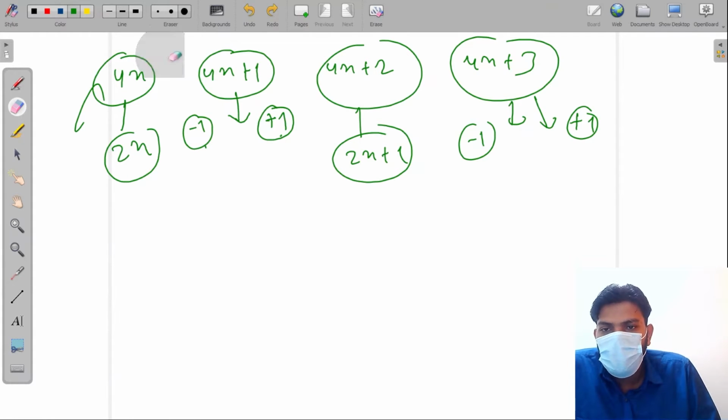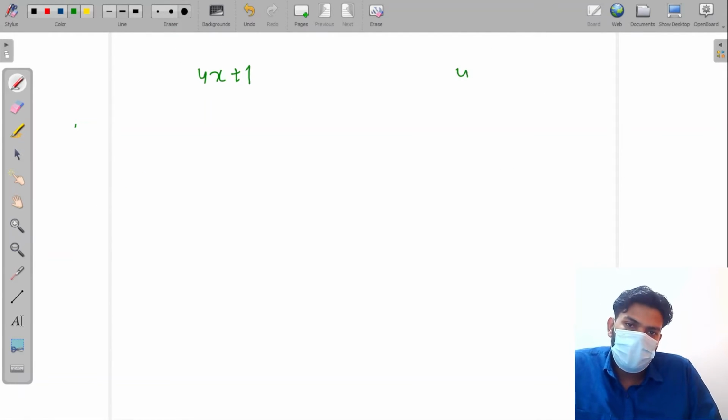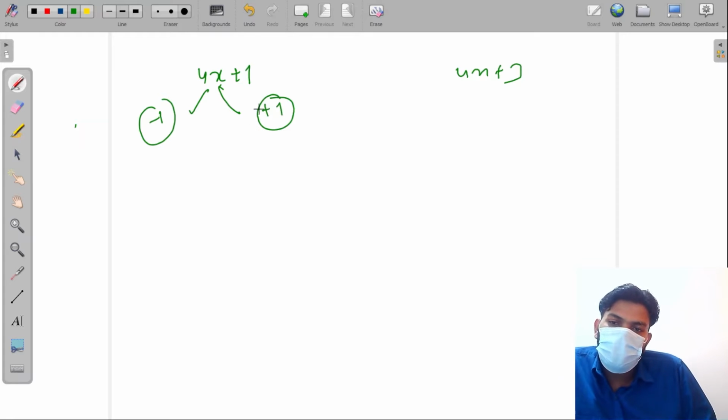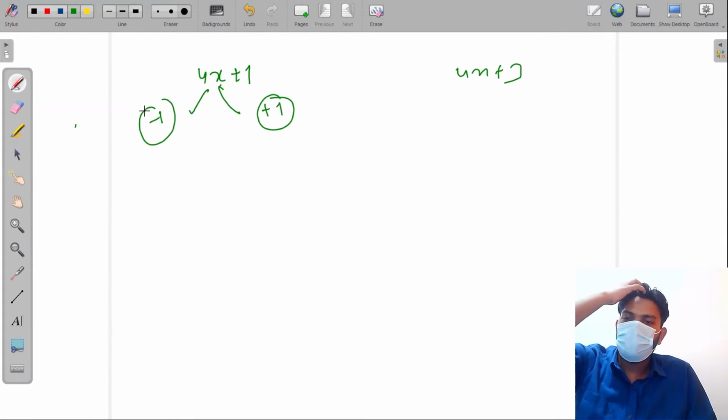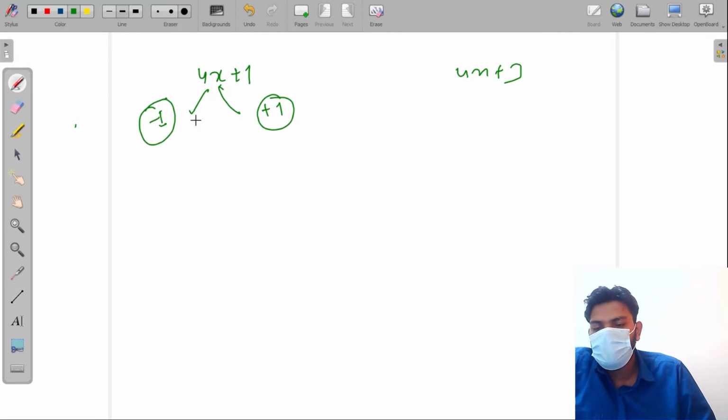I'm going to explain both cases, like this case and this case. So 4x plus 1 and 4x plus 3. The first is 4x plus 1 and the second is 4x plus 3. So I'm going to explain 4x plus 1. Which step is better for 4x plus 1? In 4x plus 1, you have 2 steps, -1 or +1. So which step do you have to take?